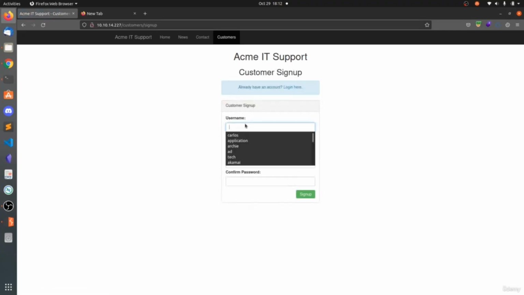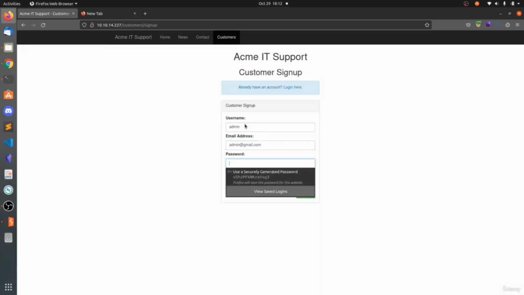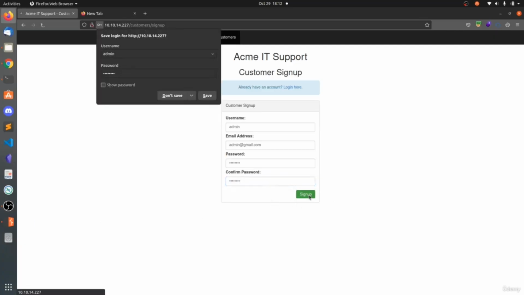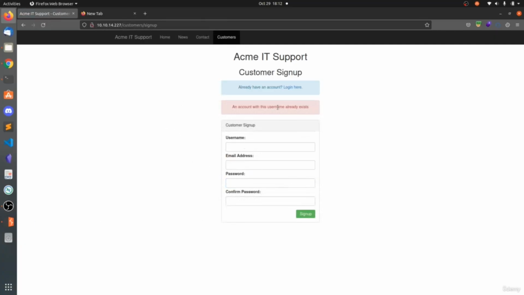Let's click on sign up, and I am going to sign up a new user, that is name is admin, and password, put password. So the username is admin and the password is password. So now click on sign up and you can see account with this username already exists. So that means admin user already exists. So now you can go to the login page and you can brute force the admin password. So now we will be brute forcing this page to find other usernames as well.